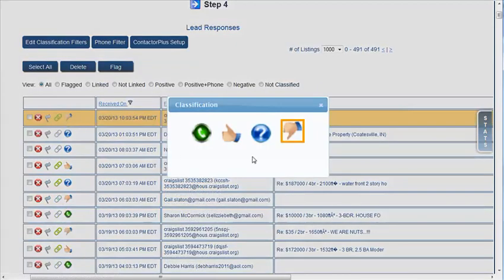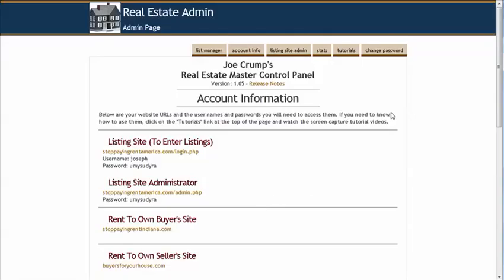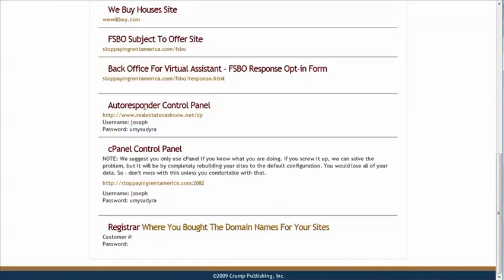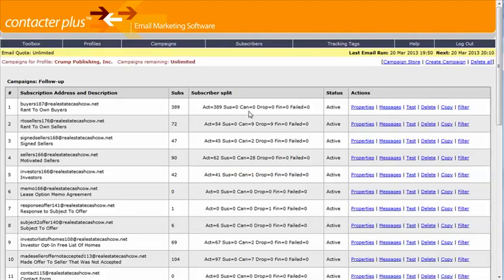Whenever they're categorized, they're going to be put into a campaign. The campaign goes into your autoresponder. Your autoresponder is part of your clone sites. So let's switch over real quick and look at the clone sites. This is the clone site master admin, and if you scroll down the page and come to autoresponder control panel and you click on this link, it'll open up your autoresponder account.